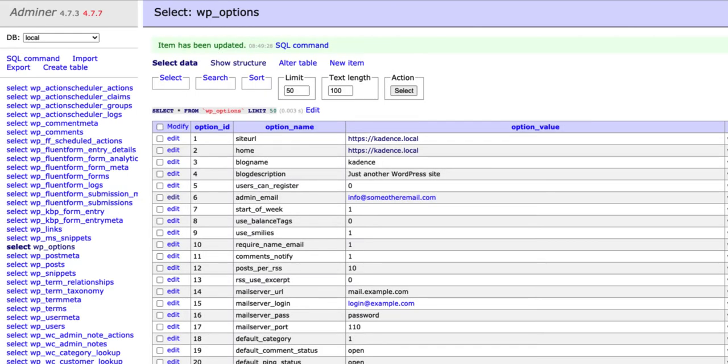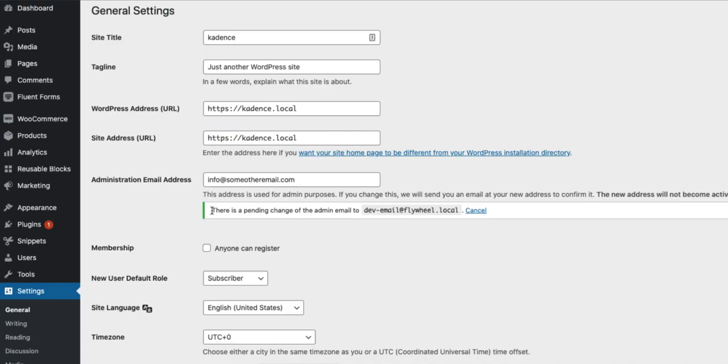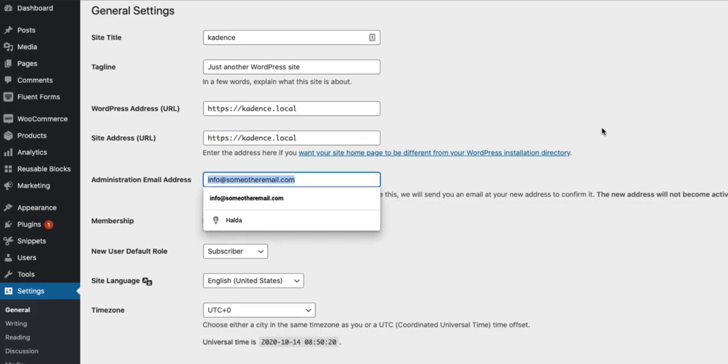Now save it and take a look. I'm going to refresh. Now there is written that there is a pending change of admin email to the old one. Just press cancel. And this one is your new email address. Well, as you saw, it wasn't so difficult to accomplish, and you can choose which of those solutions is the right one for you.